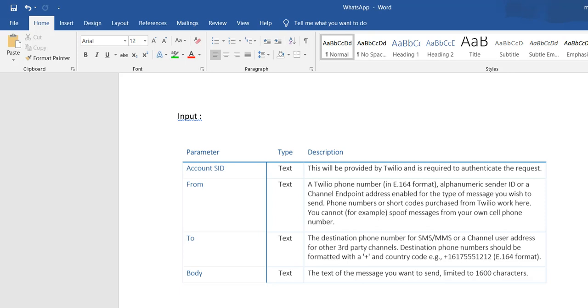From is what you get once you register with Twilio. You will get an ID, that is the Twilio phone number, or else your client number, which is needed to send to a to address. The from address is whatever Twilio has given; it is a from address. It is the phone number or short code purchased from Twilio over here.